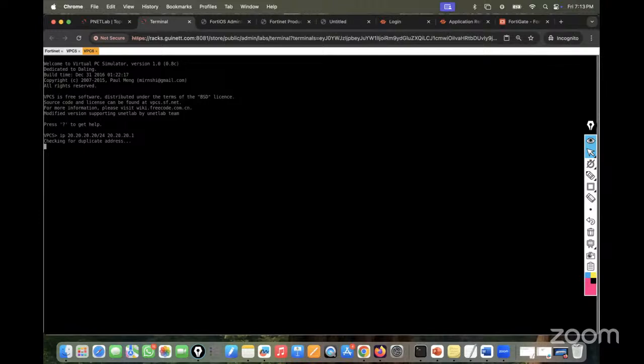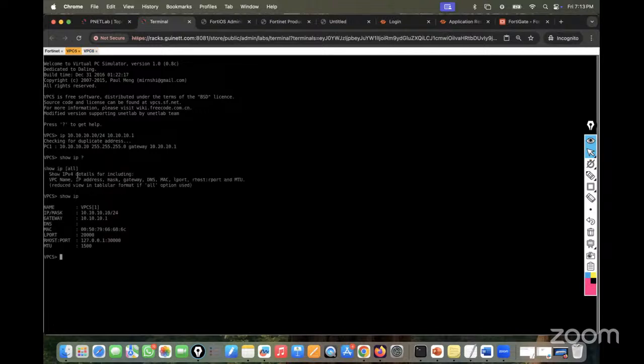And I'll just click show IP. This is my IP address, right? So now if you try to ping from one PC to another PC, the current reachability is not going to happen. See, they are not able to ping.